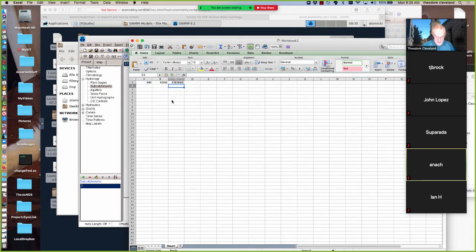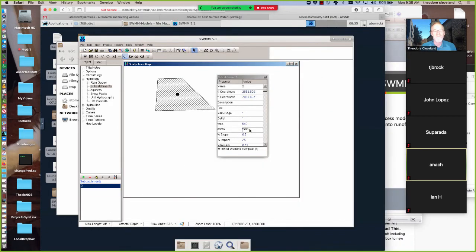That's a bunch. So 5,280. I could have done that in my head. That's a mile. Okay, so we'll make it 5,280 feet. So I have just implicitly assumed the watershed is square. So it's going to take a mile on either side.